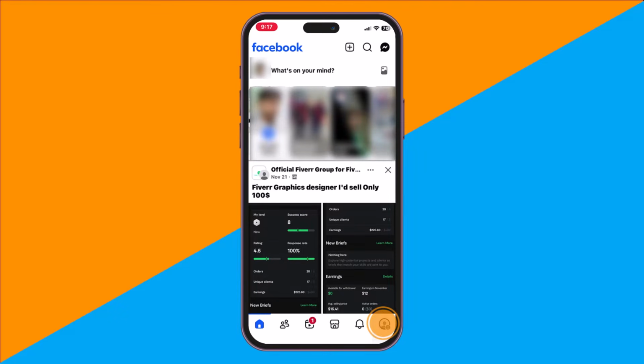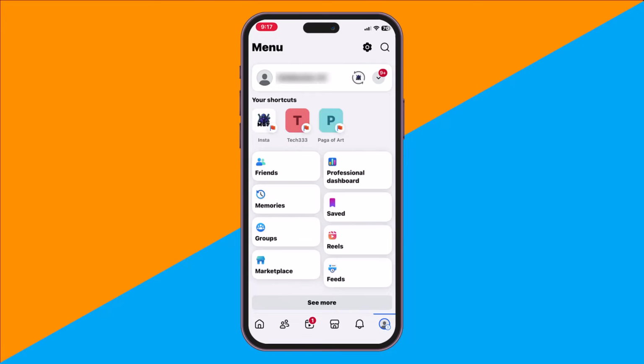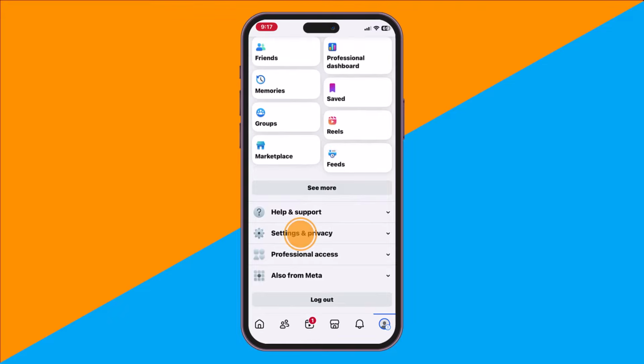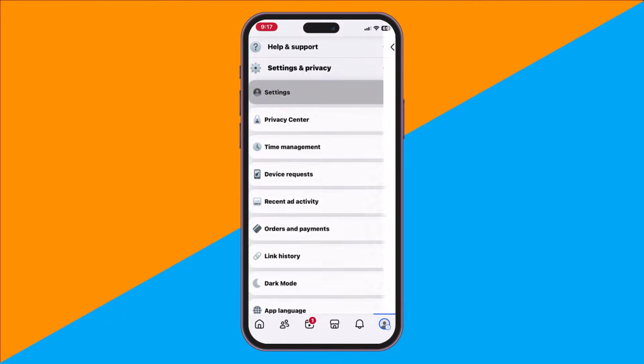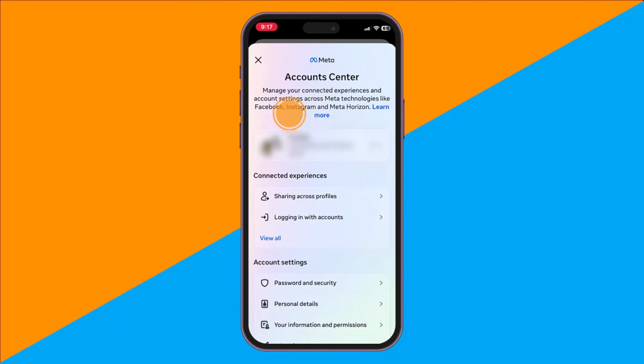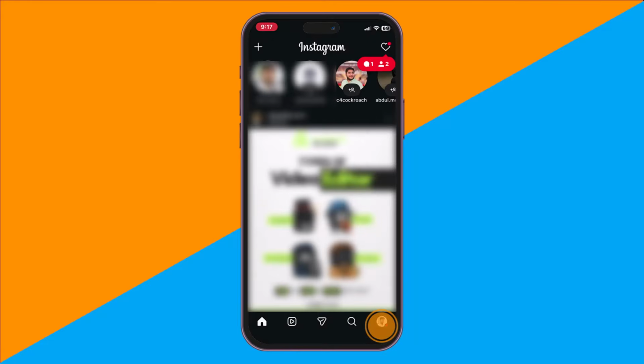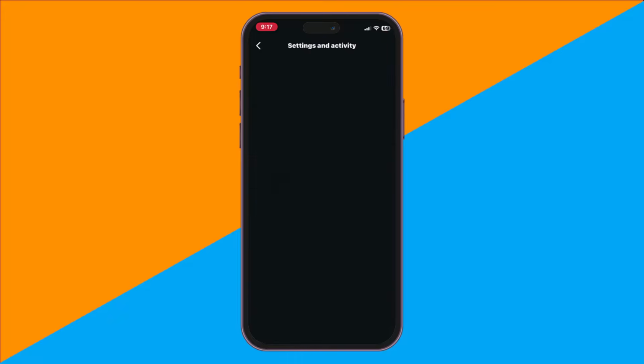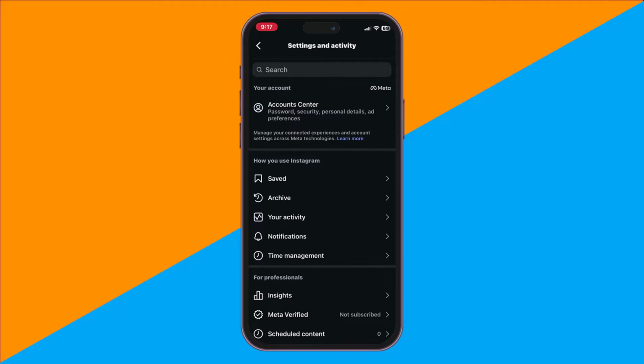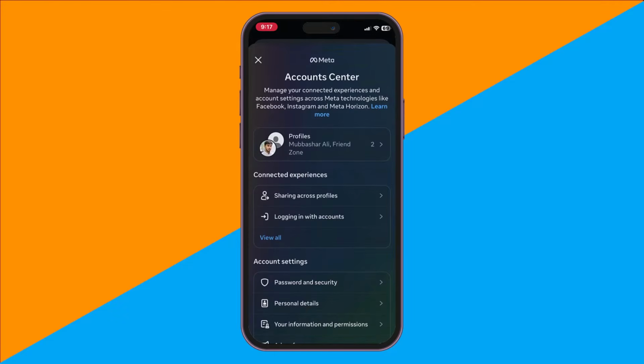If you're using Facebook, tap the menu button, scroll down, choose Settings and Privacy, and then tap Settings. Now find Account Center. You might need to tap See More to view it. If you're starting from Instagram, tap your profile, then the three lines at the top right, and you'll see Account Center there as well. Once you're inside Account Center, there are two ways to unlink the accounts.